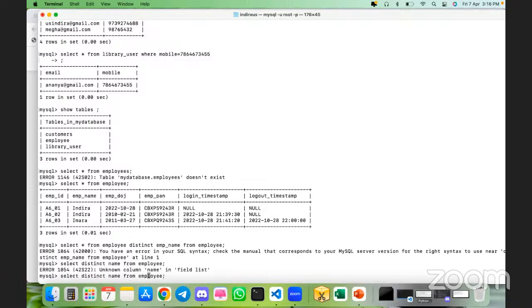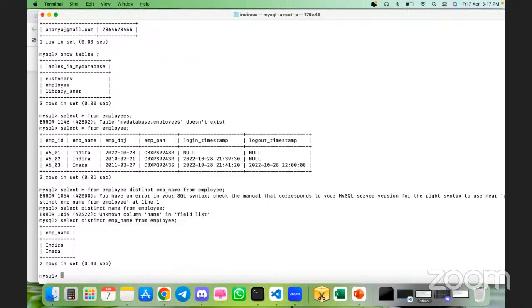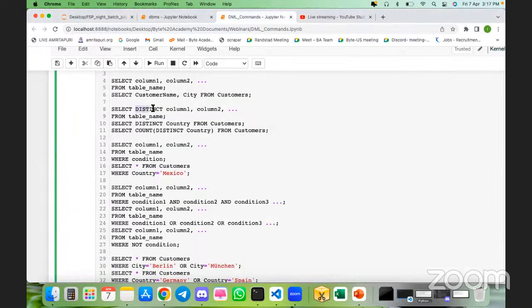Sorry. So what is the error? Your field name is not name. Your field name is emp underscore name. Okay. So this is displaying the distinct names. So that is what the DISTINCT keyword does. There are many such keywords we can use like this.